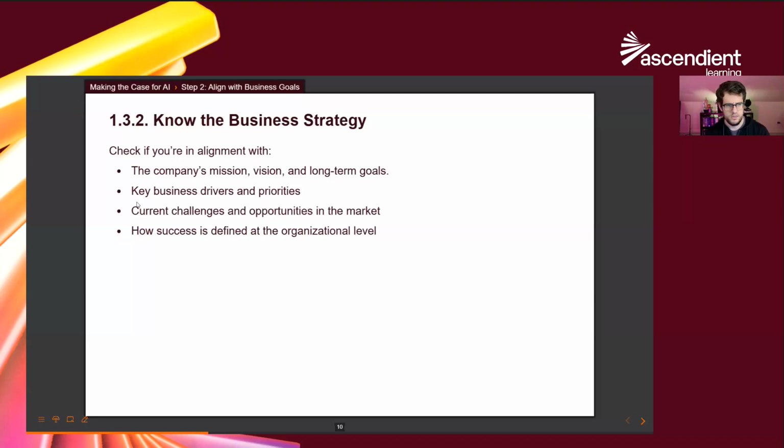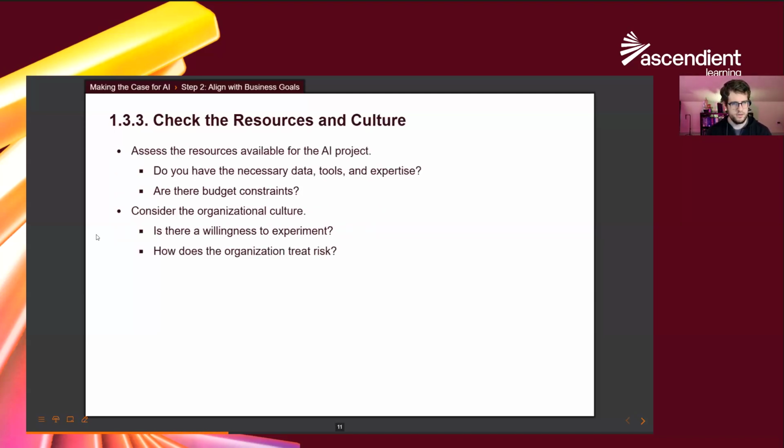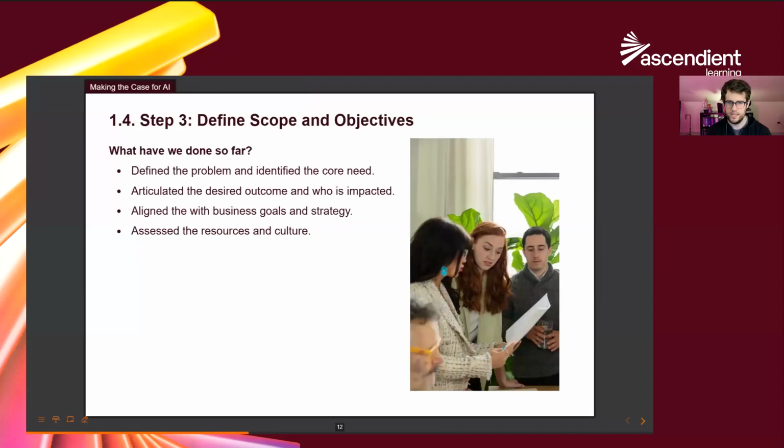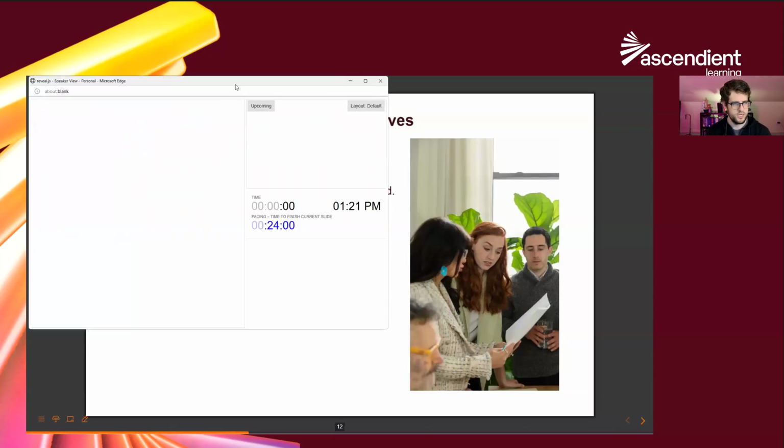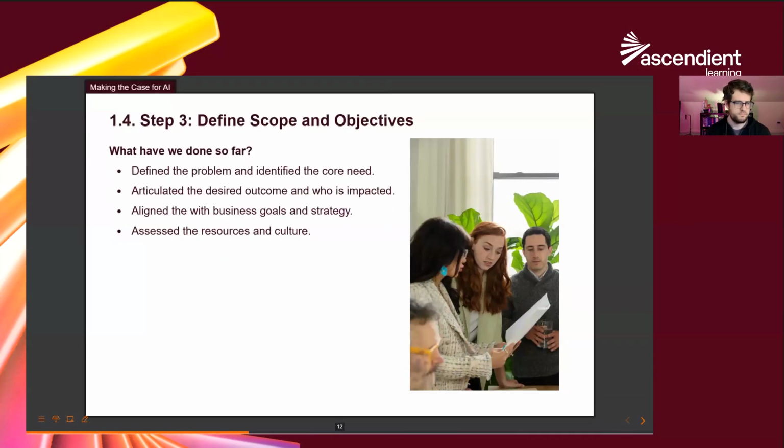And I actually see that my slide did not update there. There's the check the resources and culture. Sorry that didn't come up. And here is define the scope and objectives. Let me fix that.